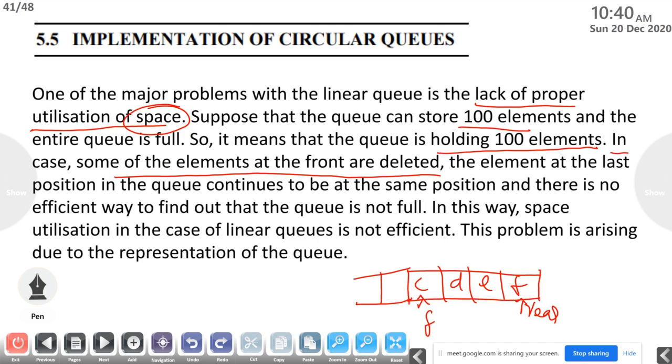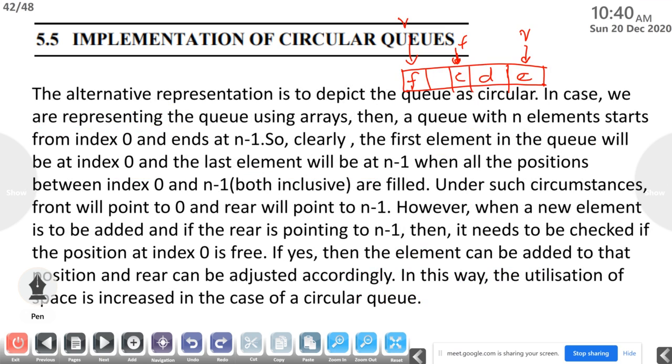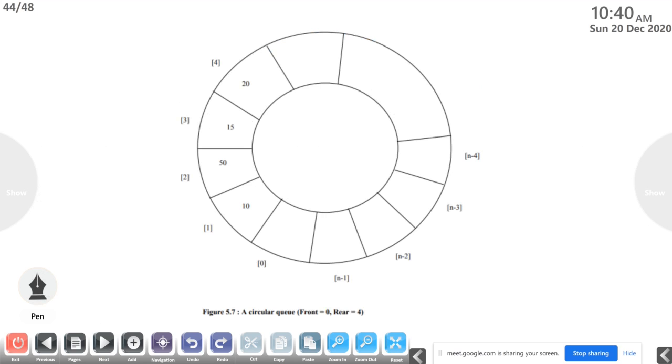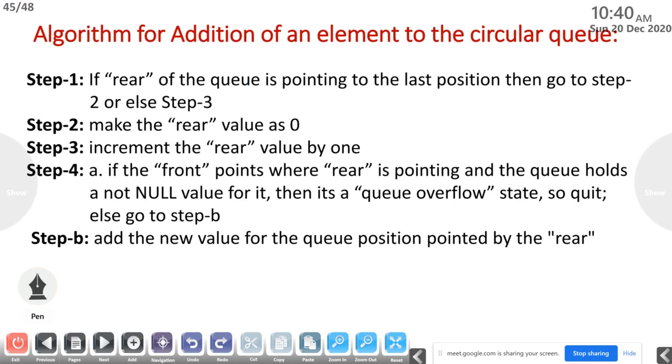And if you have any doubt regarding this, this is the end of the unit. That is unit 5, queue, and the next one is unit 3.